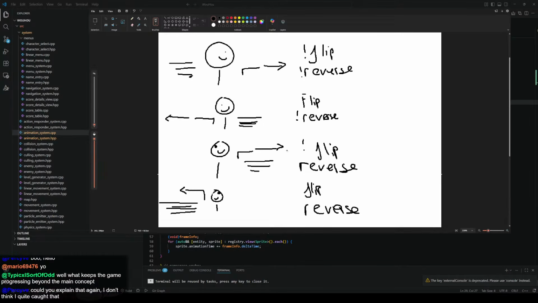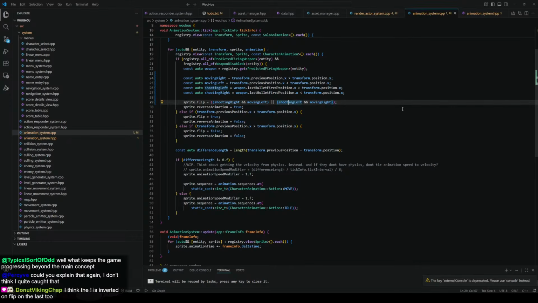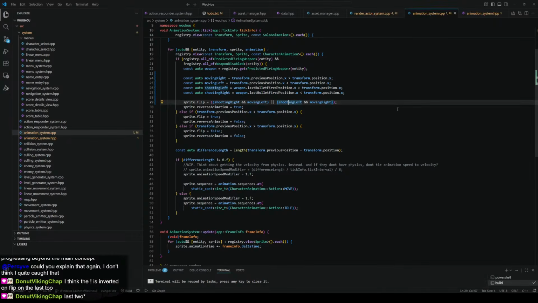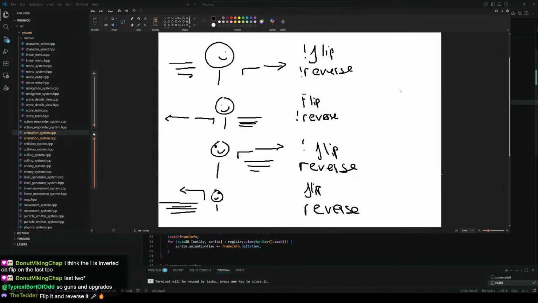Could you explain again? I don't think you quite caught that. Let me explain, actually. We had some very basic logic in place where if you're shooting your gun, it reverses the drawing animation. Because the idea was, if you are running backwards, your animation should be reverted, so it looks like you're running backwards. I was just trying to work out the logic behind that and extract it.